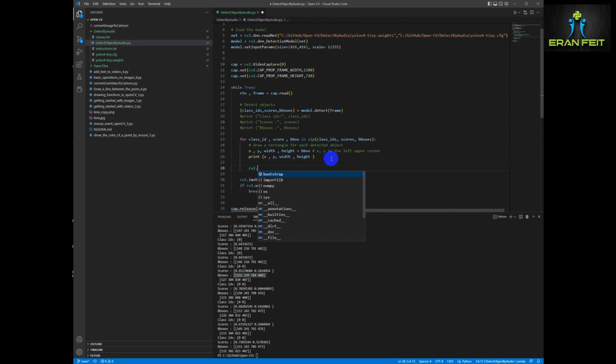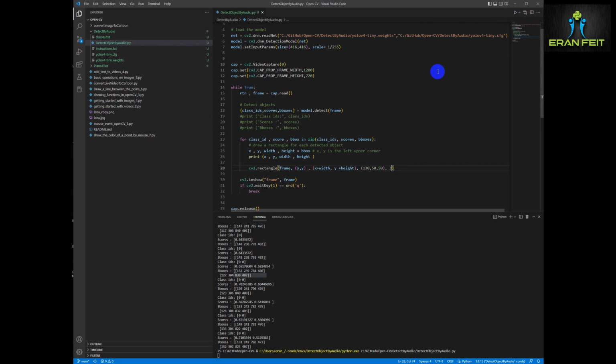So first of all, let's print the output, and let's draw our rectangle using the rectangle function of CV2. We have to send several arguments. First of all, the frame, then the X and Y, which is the upper left position, and then we are going to add the width and the height to get the right down position of the rectangle, then the color and the width of the rectangle. Now let's run it and see the outcome.